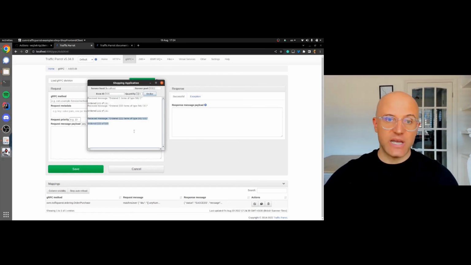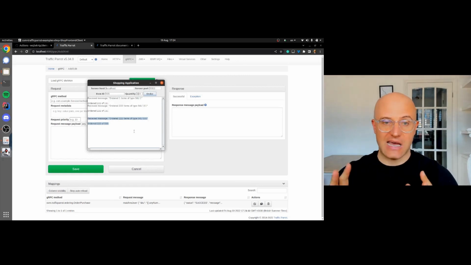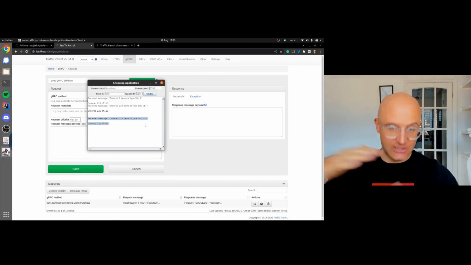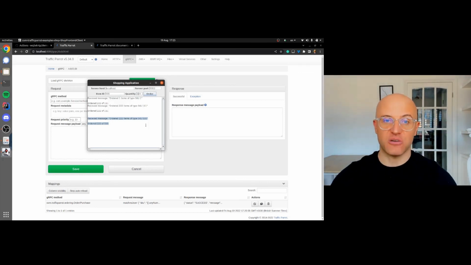Okay, so this was a very simplistic example. Hopefully it gives you an idea of how you could use Traffic Parrot mocks to simulate or mock backend microservices, and hence allow you to parallelize work between teams and work in this API-first fashion for gRPC services.